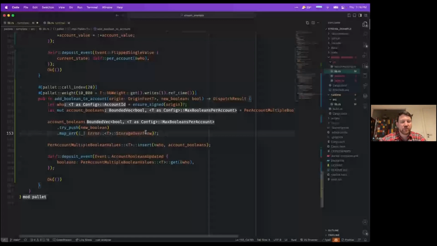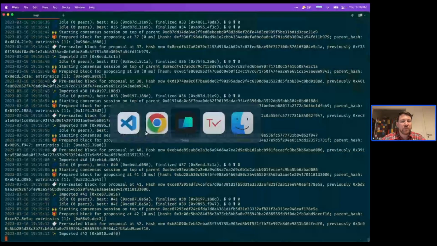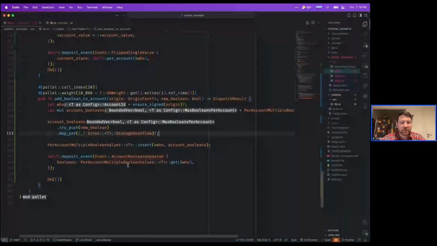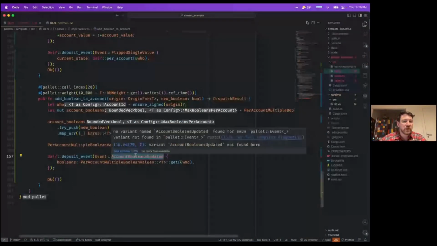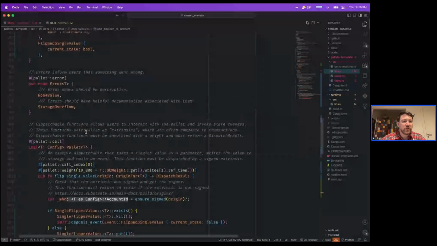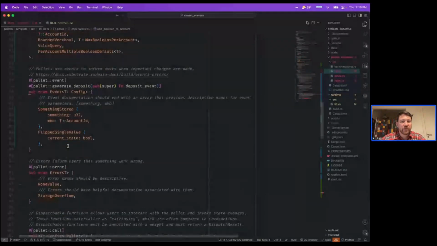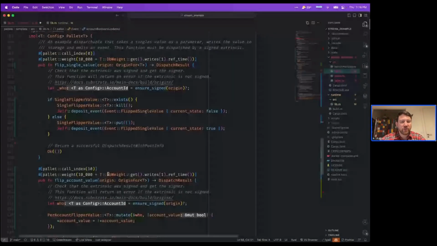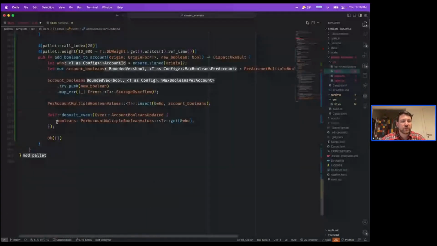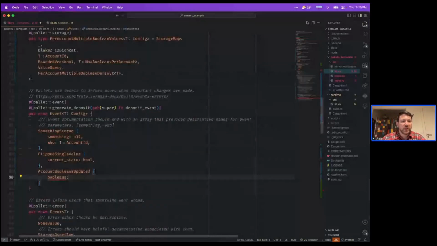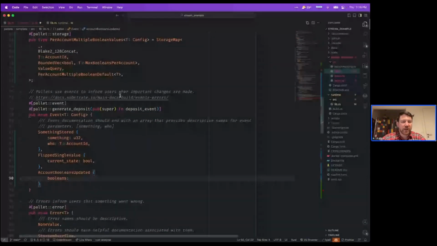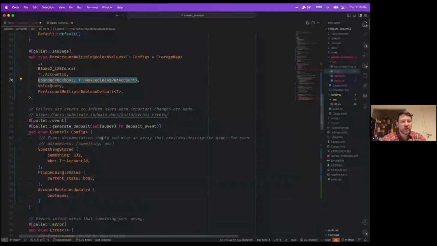And let's just make sure this runs while we're doing this. Oh, I mean, we're missing an event here. This account Booleans updated. I need to add a new event for that. And what does it take? Account Booleans updated has a Booleans, which is our list. So Booleans, and that is going to be the same bounded vec. So we can pop that in there. And yep, we got that error here. Let's start running it again.